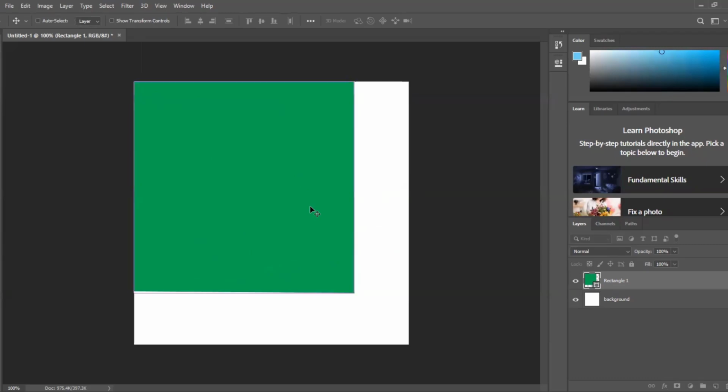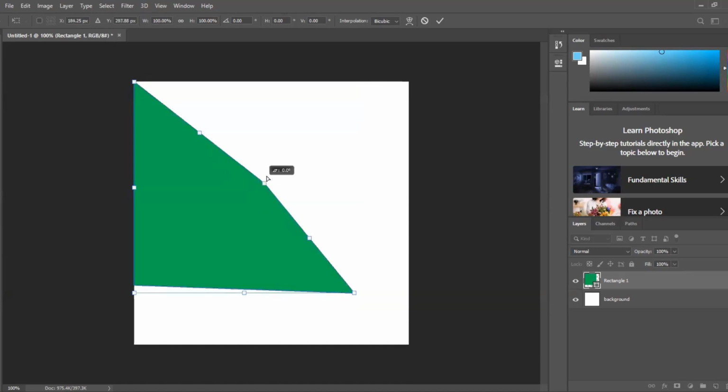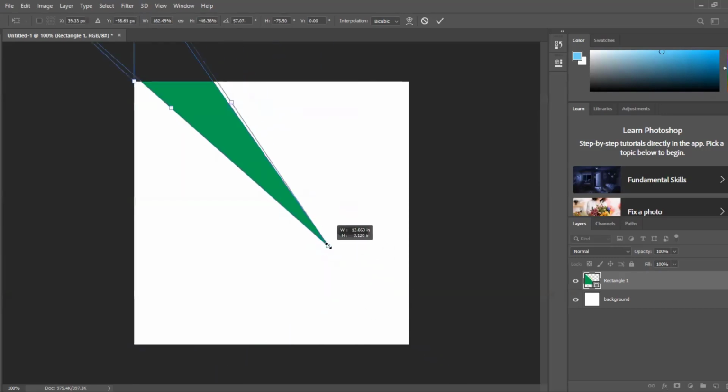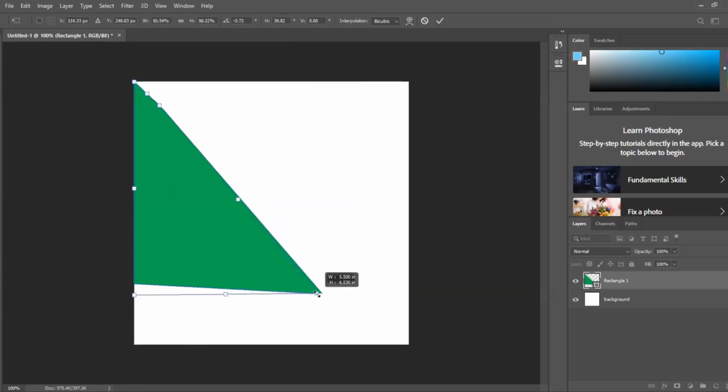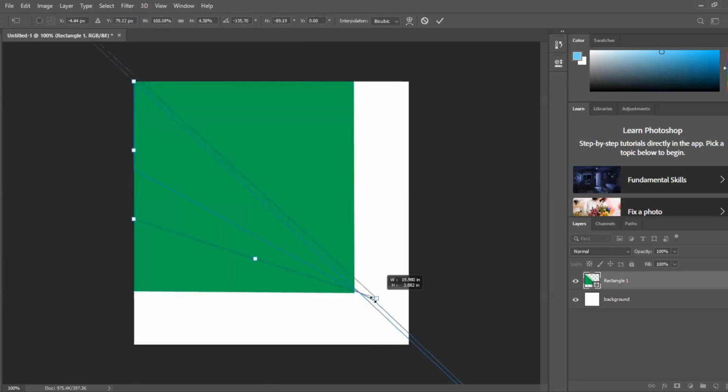You do Control T, then I hold it. This is what I can have. If I want to have something like this, I can have it. You can do many things. I can move it about, and as you can see, it is changing shape. Now if I want to redo what I did, all I have to do is come here.